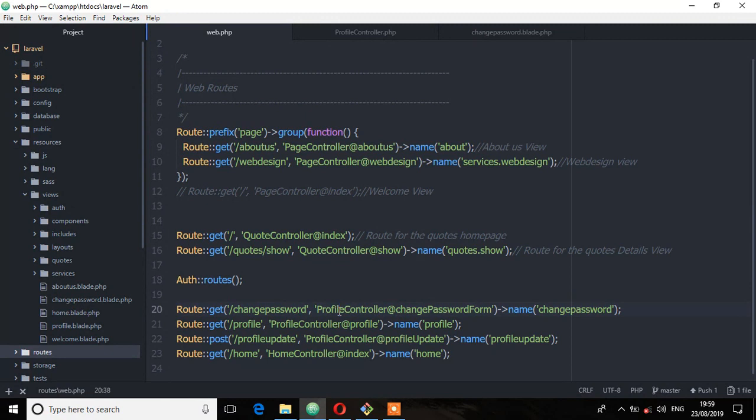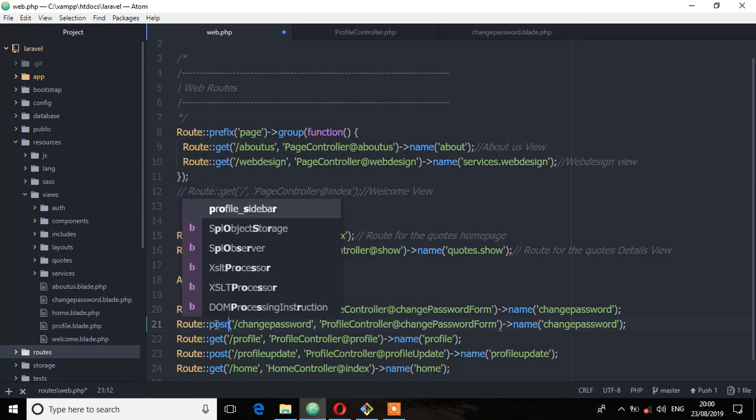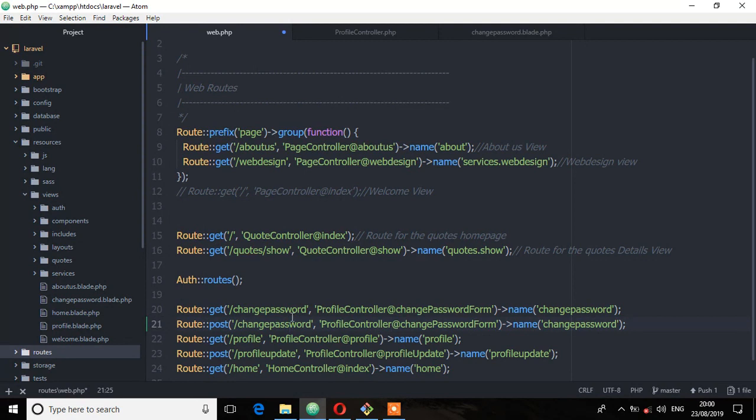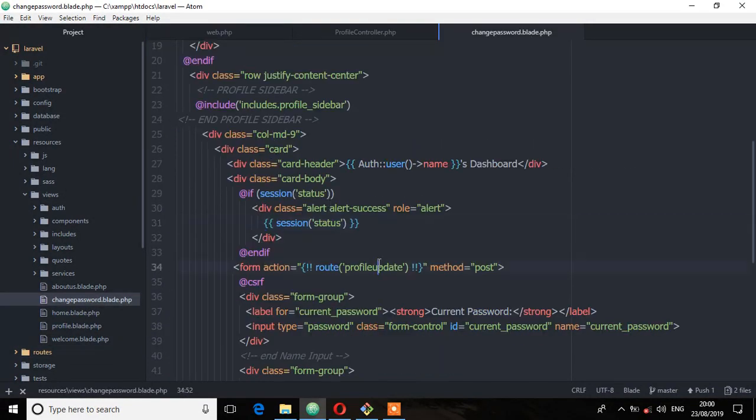And I'm going to duplicate this one and change from get method to post, because you're posting, the URL will be the same as this one. And then I'm going to change the method to the one we've just created. And then the name of the route will be the same. So copy that and let's put it on the form action. Save.